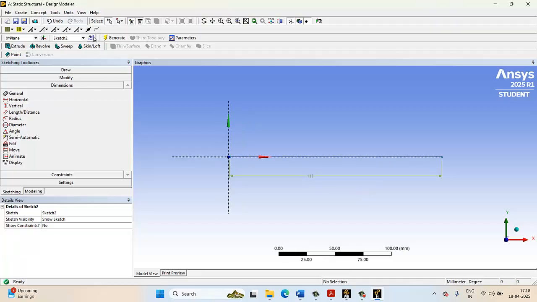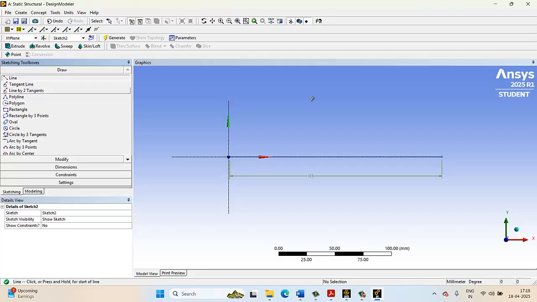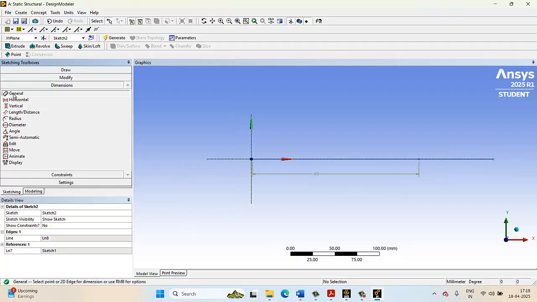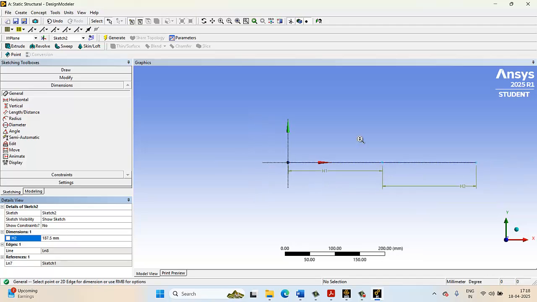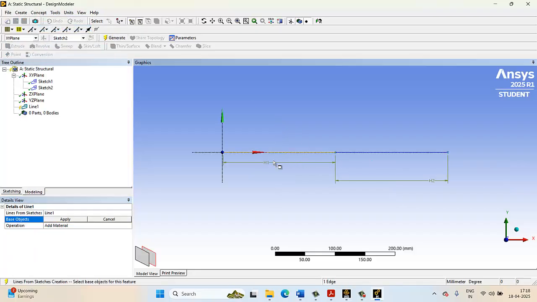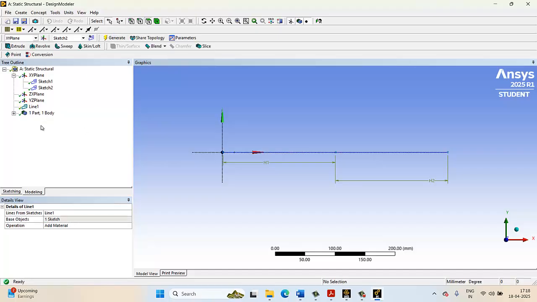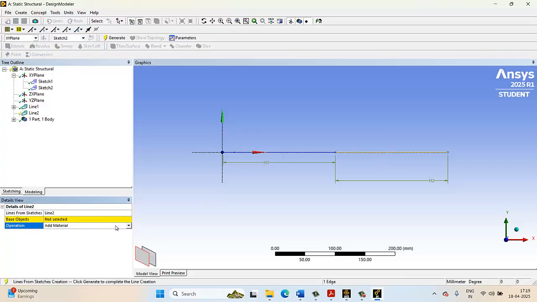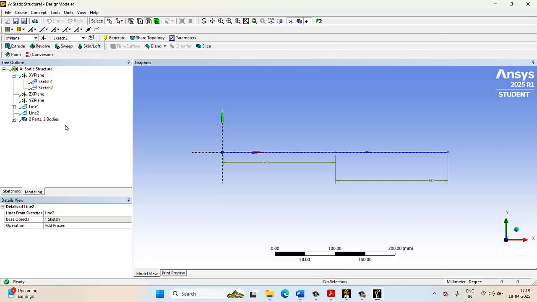Similarly, next here is sketch 2. Now draw a line from the second node, a straight line. After this, dimensions, general, give the length of this one. It is 187.5 mm. So the second element is created. After this, give generate. Then go to concept, lines from sketches, select the first line, give apply, then generate. So that one part is created here. Similarly, concept, lines from sketches, select second element, add material. We have to add frozen and give apply, give generate. So the two parts and two bodies are created here.